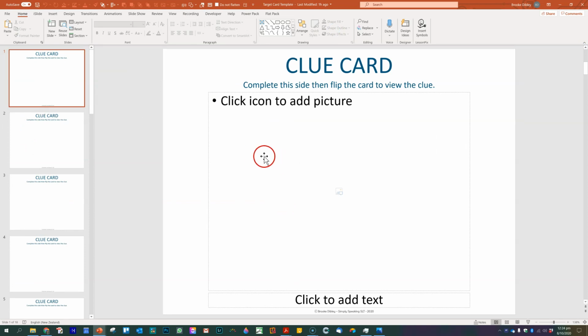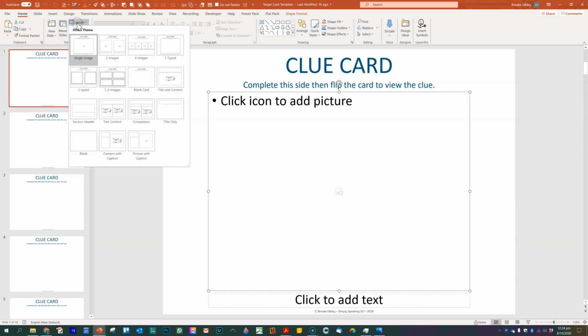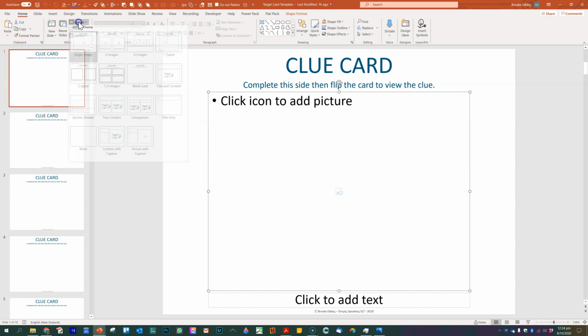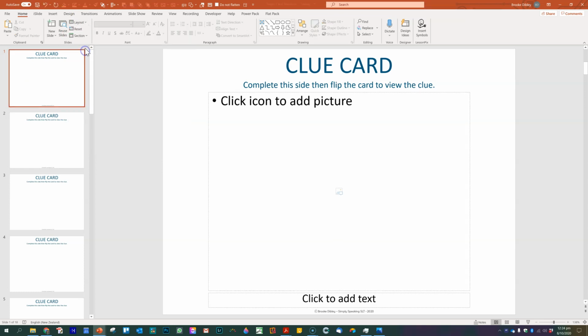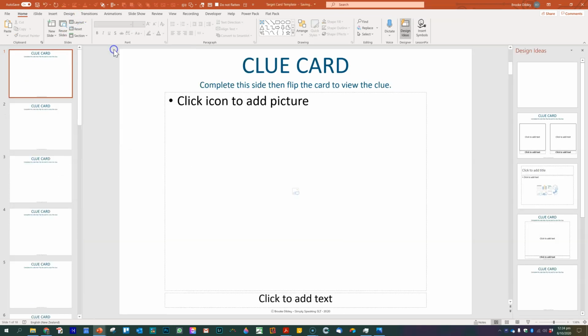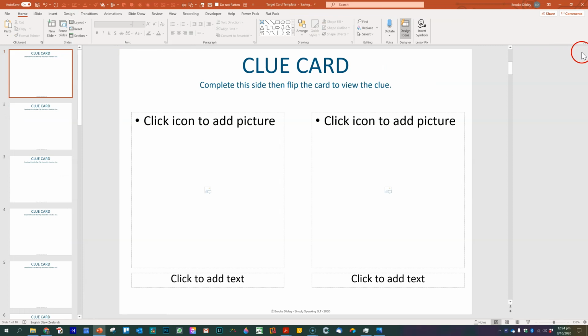And at the moment, it's got a placeholder so you could add an image to it. However, I've given you lots of different options. If we go to the layout button, so we're clicking on slide 1, we go to the layout button, you can do a single image, you can do 2 images. Don't worry about these design ideas, they always come up.